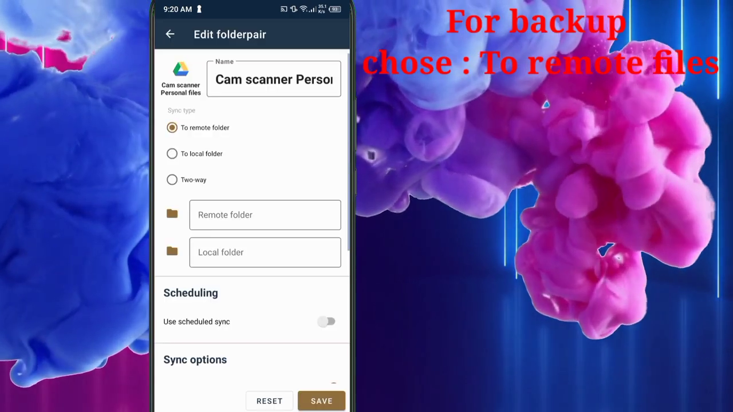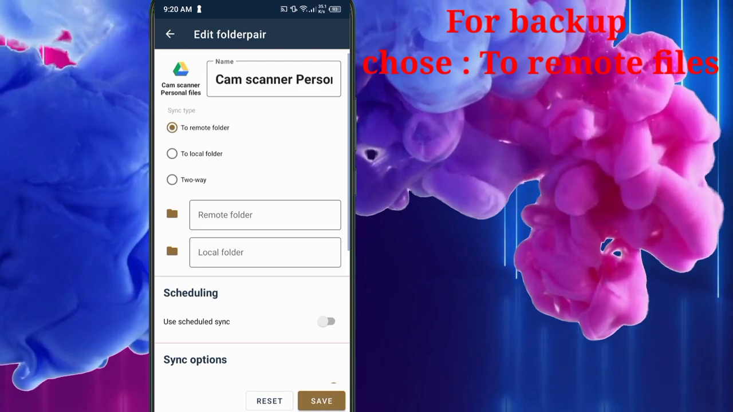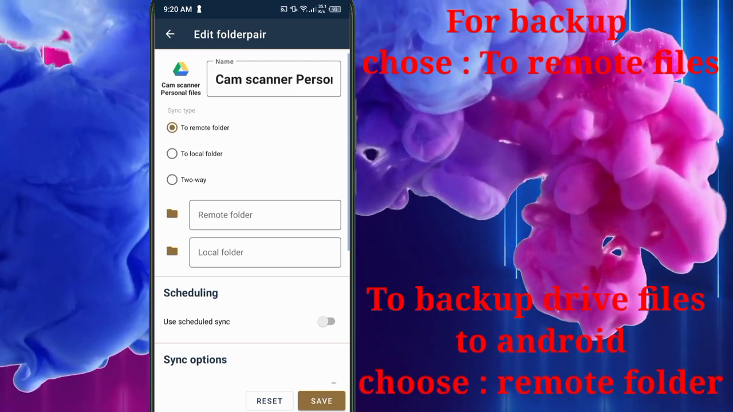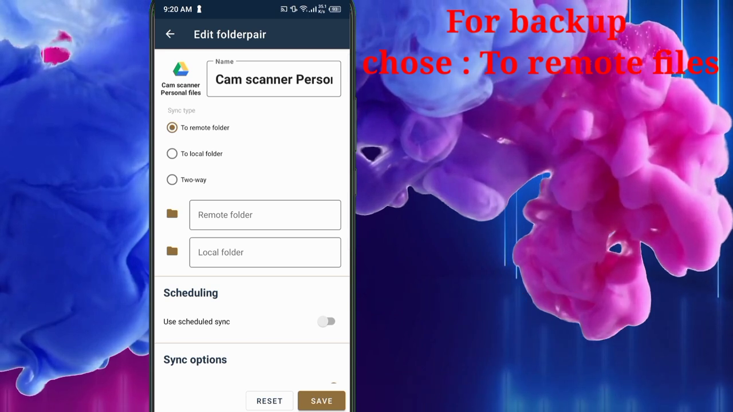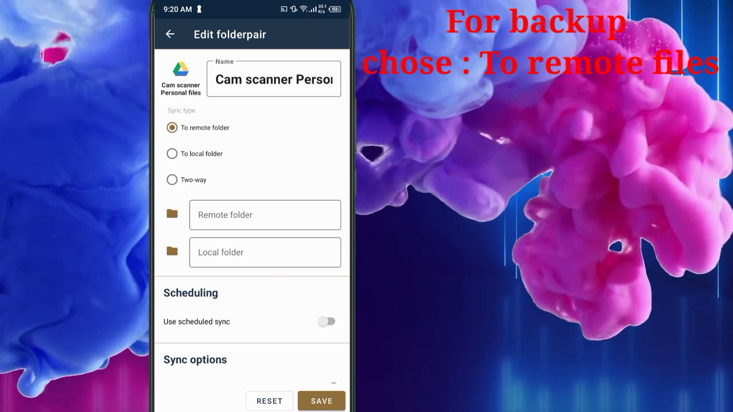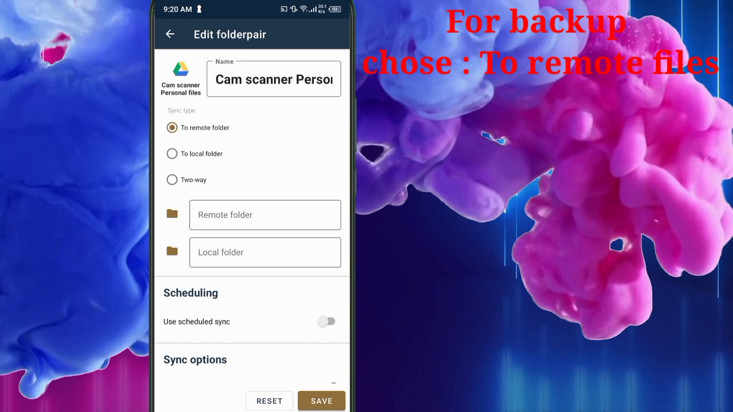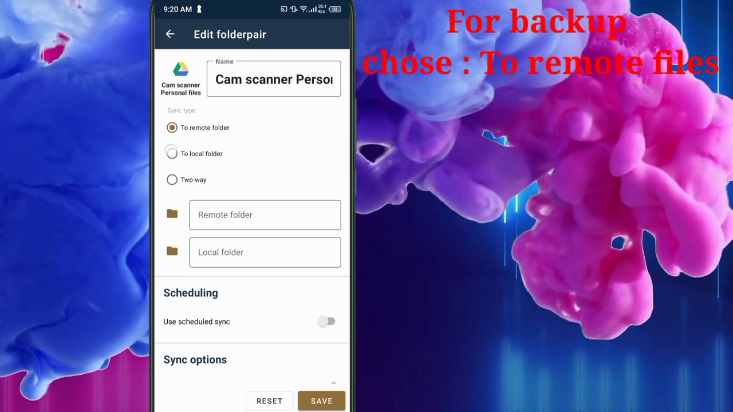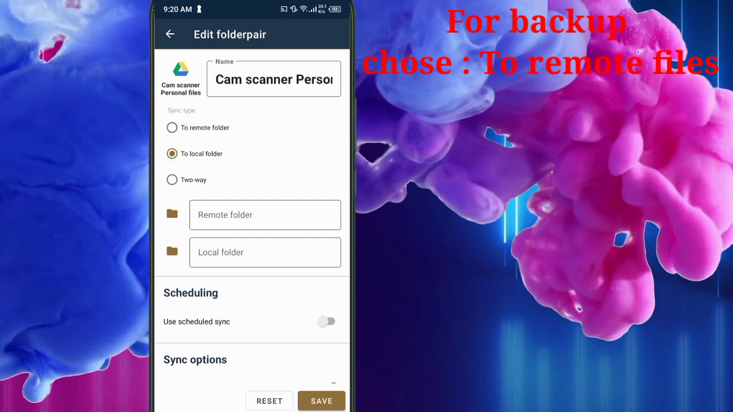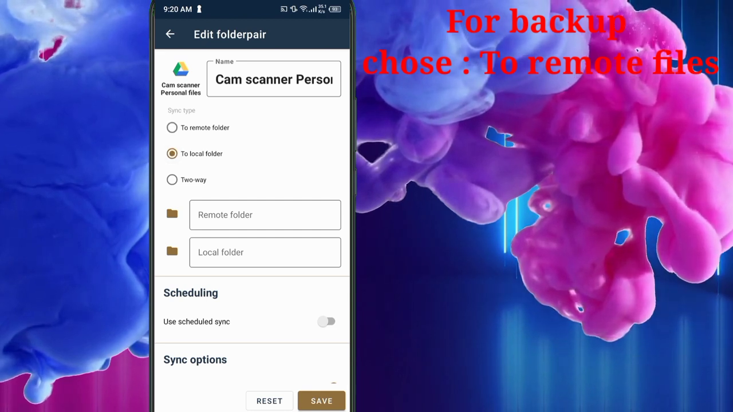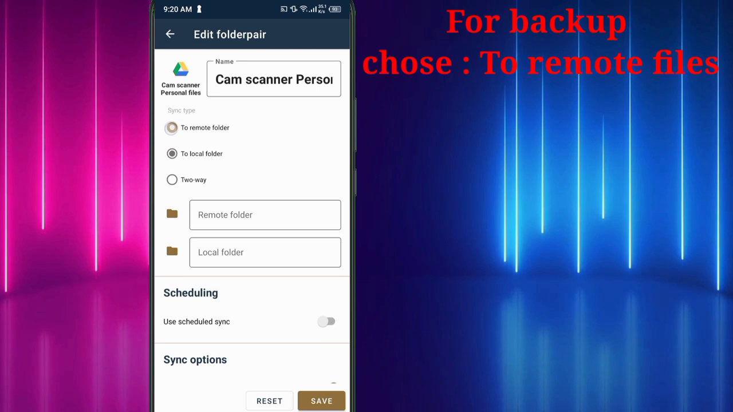Basically, in general, the remote folder means that it will upload your Android files and folders to your Google Drive and you can watch them later. And the local folder means it will download your Google Drive files and folders to your Android. For the video, I am using two-way sync, but I 100% recommend that you tick the remote folder.